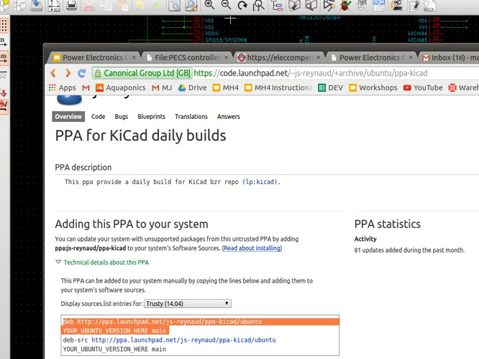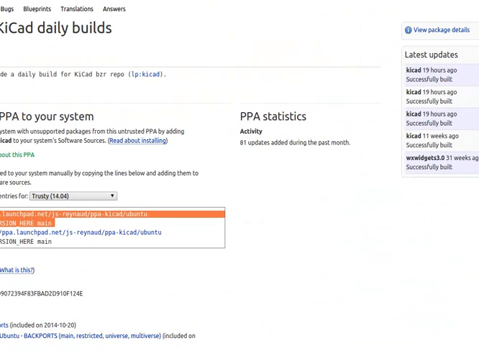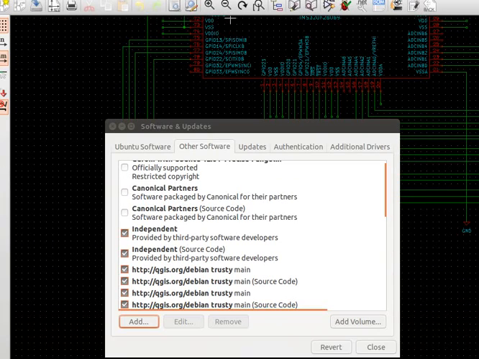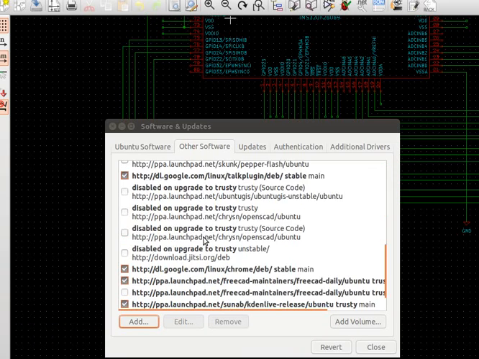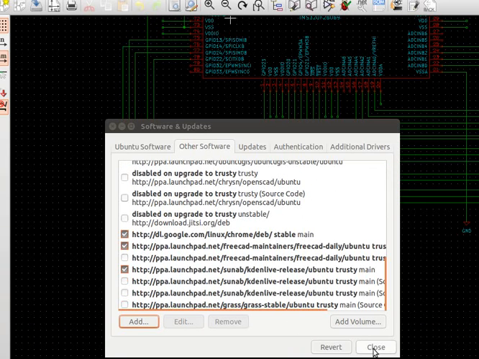Okay, and this is what I want, like just the compiled stuff? Yeah. Okay. That looks like it makes sense, I think, so I added that and then just close that.